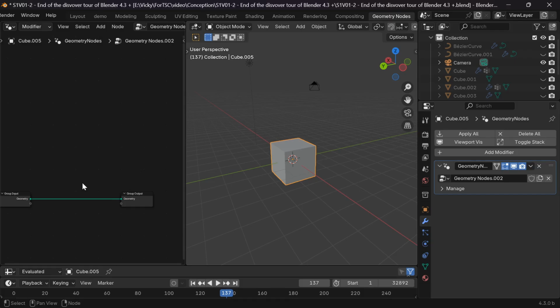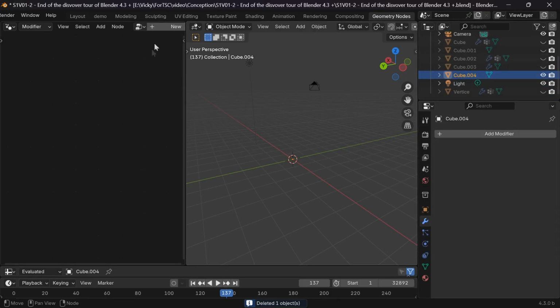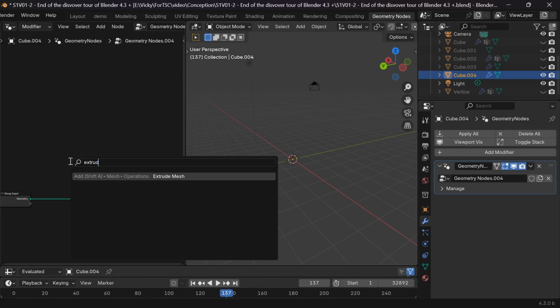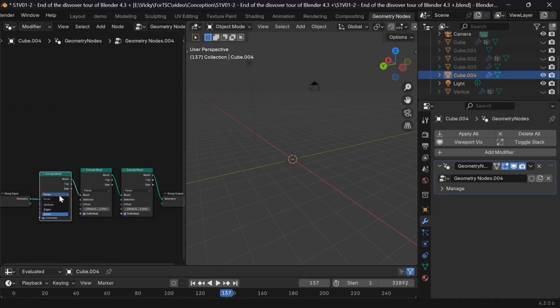Let's draw now. If you follow me, since we start with a vertex with 0 dimension, I will have to extrude it 3 times to get a 3D mesh. I use F3 to search extrude and the Shift D shortcut to duplicate it 2 times. I have to select the right domain for the extrusion each time. So vertex, edge and face.